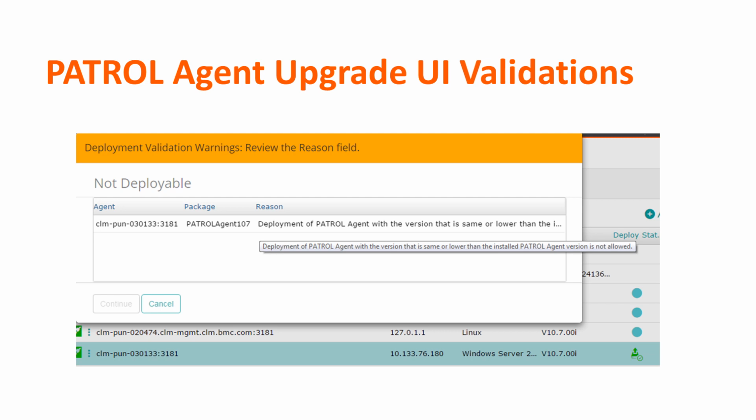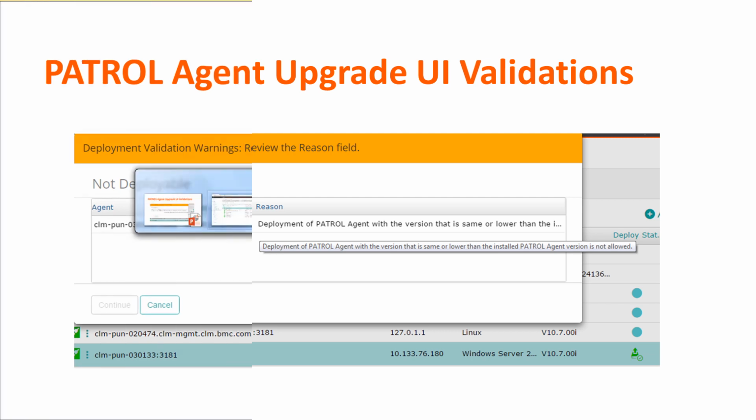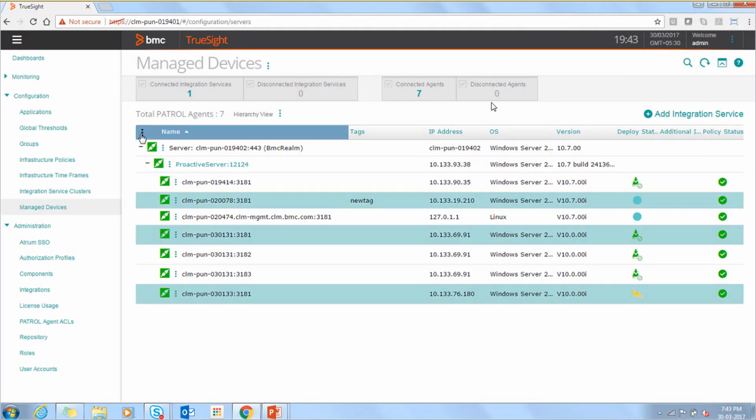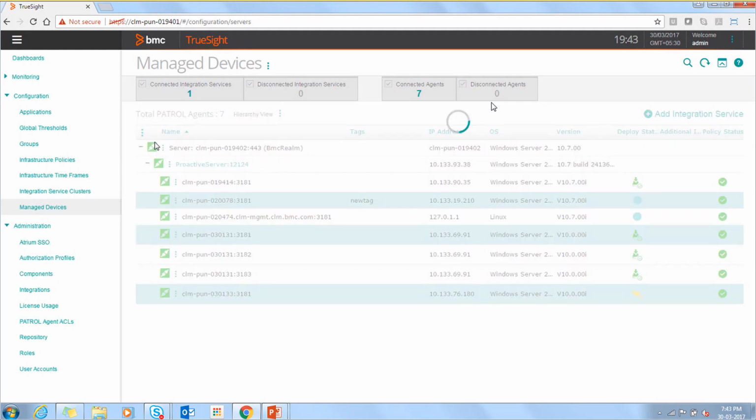So you can go to the screen. In the table header action menu, you can see like this. Shift and select. If you select multiple agents like this, you can say deploy and install. You can go ahead with that, select the package and deploy and install. Yes, it's quite good.